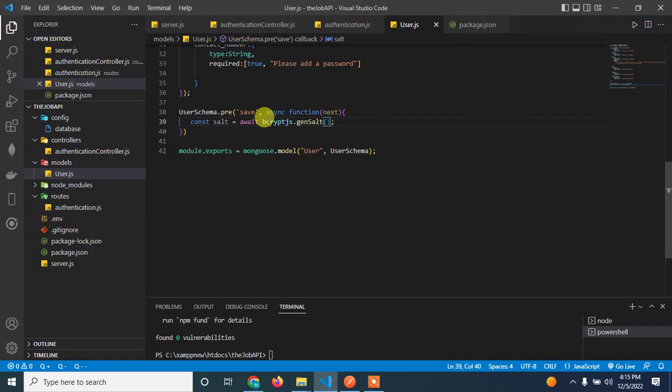It takes in a number from 1 to any number at all. The bigger the number, the more secure it's going to be, but it also has an effect on your computer, on your laptop. So it's recommended to use 10 from their documentation. So I pass in 10 here. Okay, so we have generated the salt.